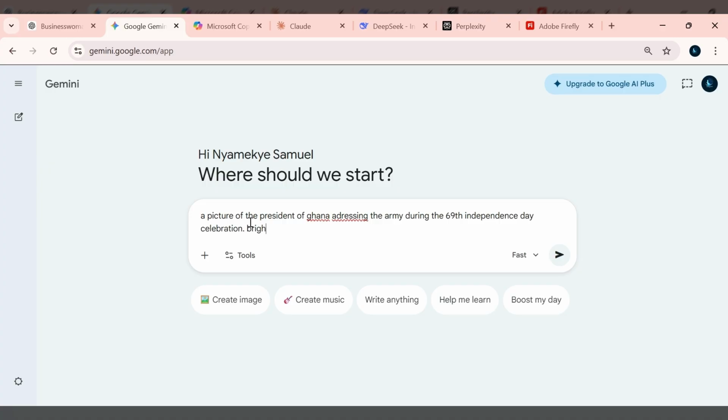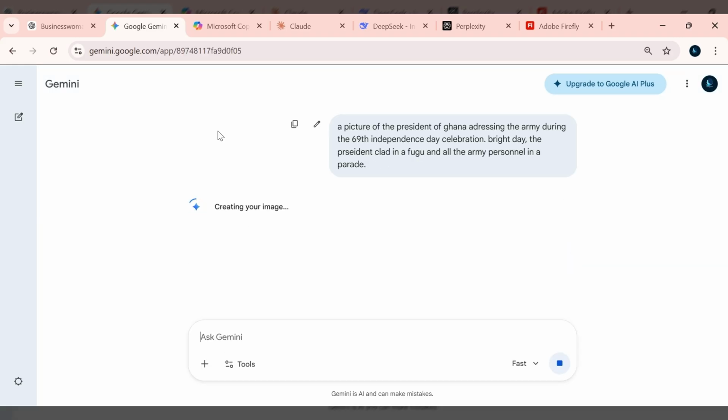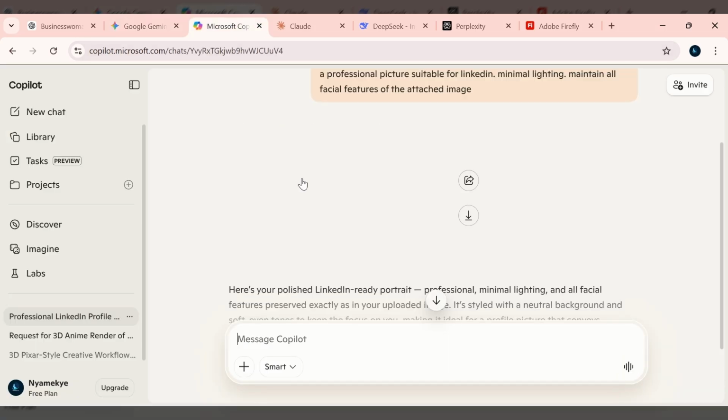So, a bright day, the president clad in a fugu. So I'm adding this, and all the army personnel in the parade. So let me just use this one. Let's see what we would get. So let's head to Copilot. Copilot is done.